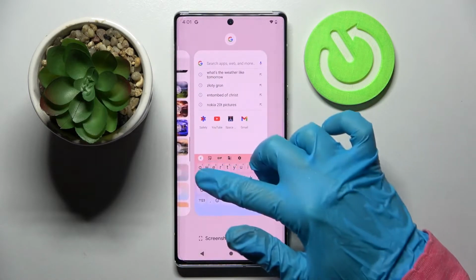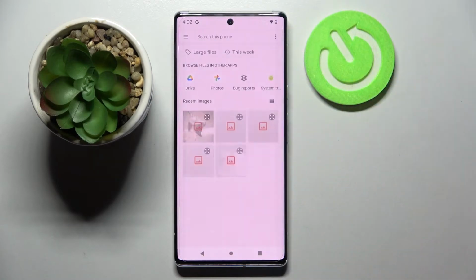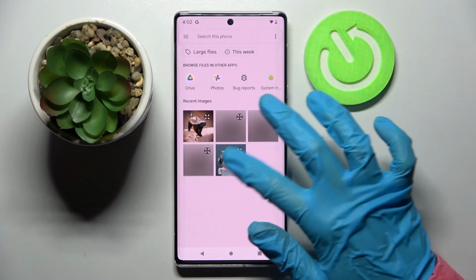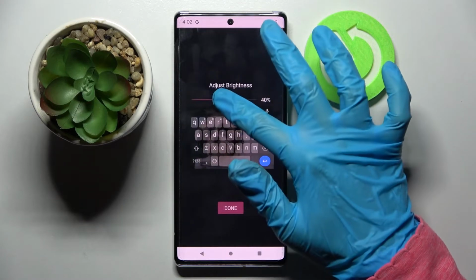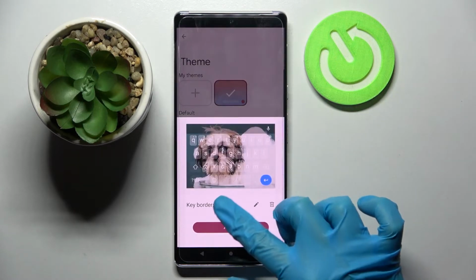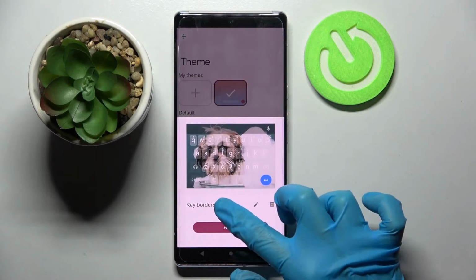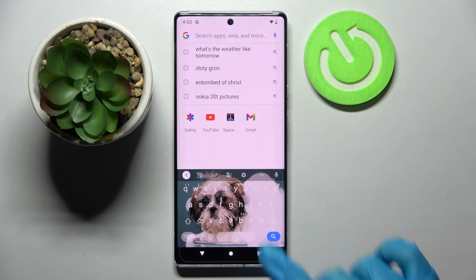But you can also go back into the same settings, but this time tap on this plus icon under My Themes. Now select a photo that you wish to apply, pinch it to scale and drag it to move. Then choose Next and adjust brightness by swiping left or right. Finally click on Done, enable or disable Key Borders. Choose Apply over here, and now when I go back, I can see that theme of my keyboard was successfully customized.